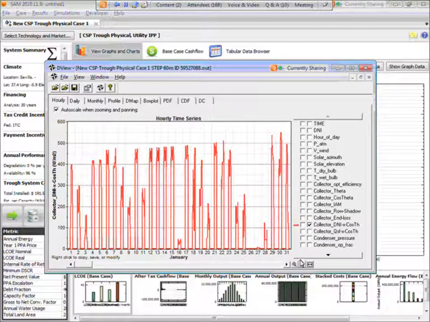Some of the techniques that I'm showing you here, I'm showing this trough example, but these techniques will be useful across all technologies. Looking at hourly results in the dView data viewer works the same across all technologies. So hopefully those of you who aren't modeling trough systems will benefit from this demonstration. So here I'm looking at dView, at the hourly tab, and I've selected the collector DNI cosine theta variable.